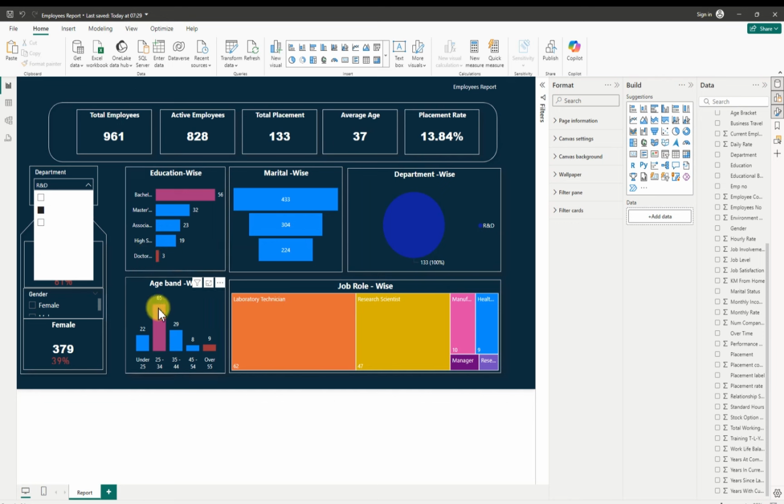You can see the age band-wise: 25 to 34 is 65, under 25 is 22, 35 to 44 we have 29, and 45 to 54, we have 8. Over 55, we have 9.